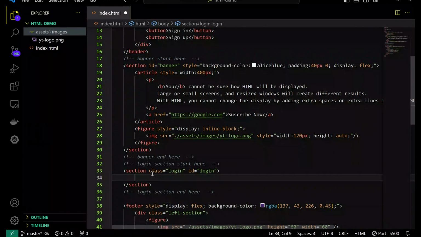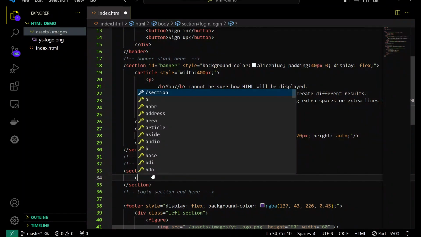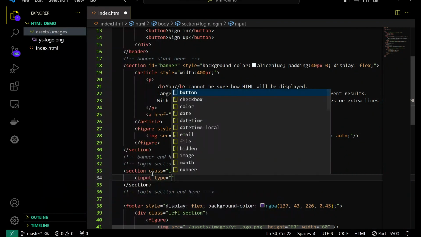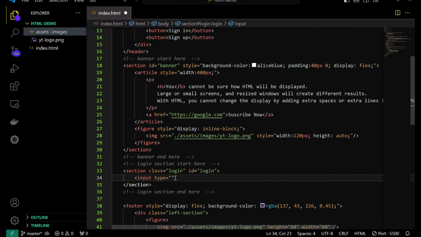In this login section we need input, so we have the input element as well. With the help of input, you can provide a control to the user to provide their input to the website. We have multiple inputs: checkbox, color input so the user can give a color, date input so the user can give a date, email input, file input, image input, number input, password, text, whatever we generally need from the user.